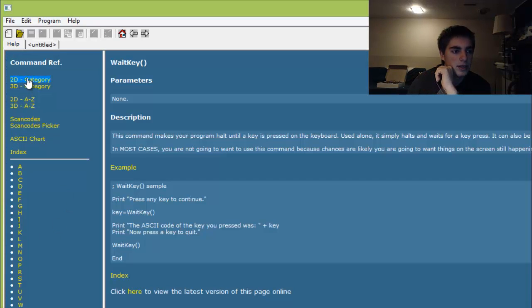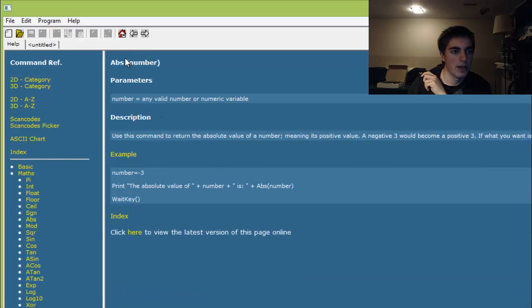But what you can also just do is go to Command Reference, 2D category, Maths, and everything right here you'll be able to use. So say I clicked on ABS. ABS is the absolute value, so say it's a negative number, it'll automatically boost it up.